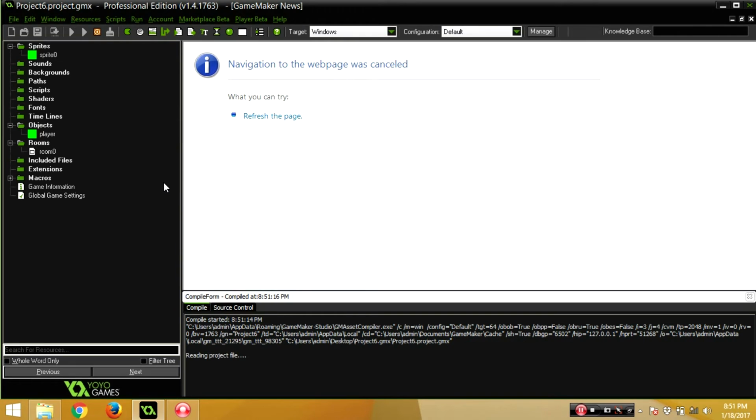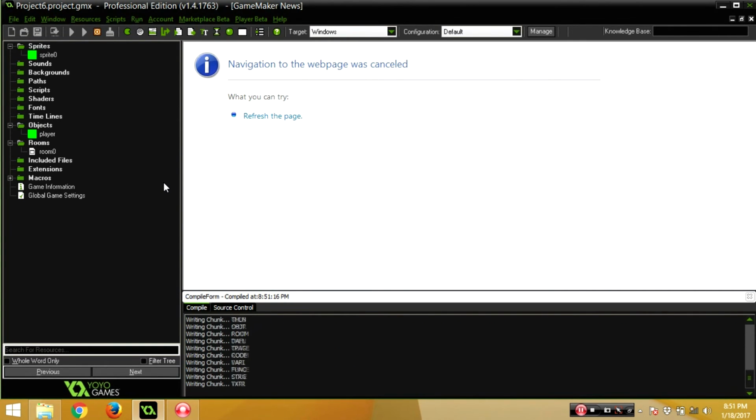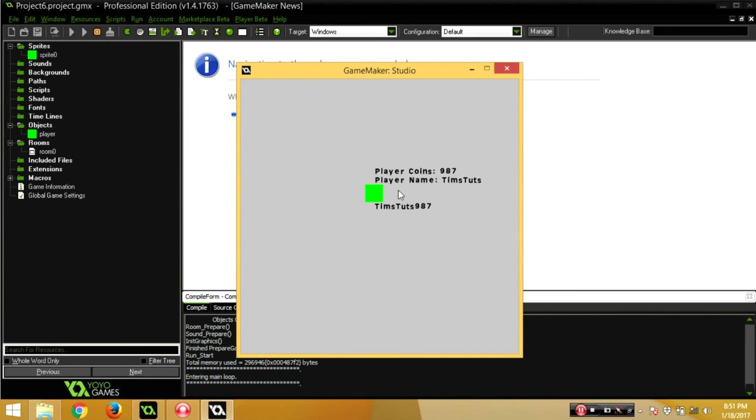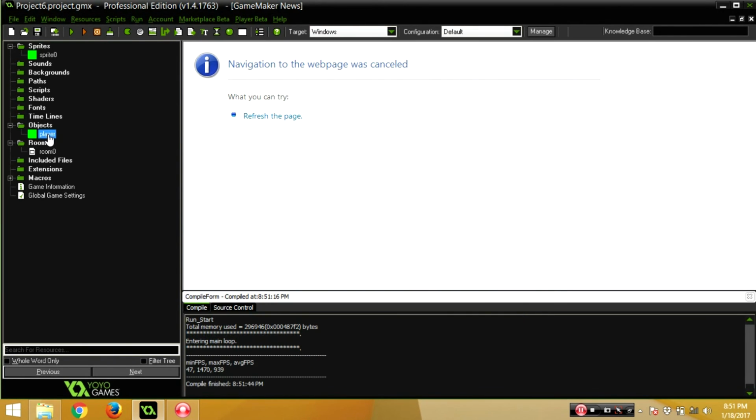So here it's loading up. We'll take a look here. Alright, so we got the player coins, it shows the number of coins. We got the player name, it shows my name. And then at the bottom we have the last one, which shows my name and the coins, but without the text. It just shows the variables we created, which was player name and player coins. So that's how you can kind of define the two.